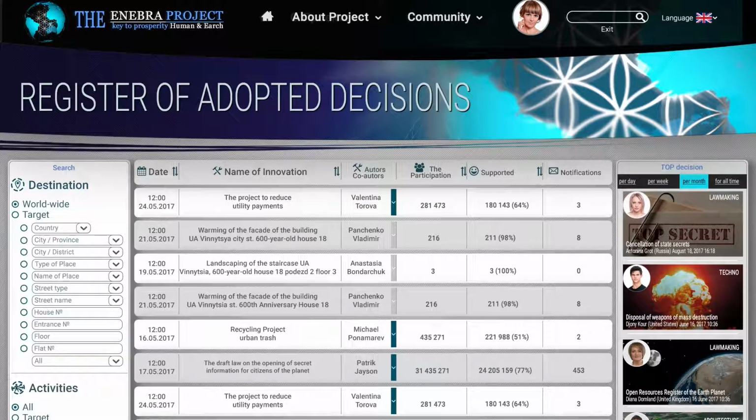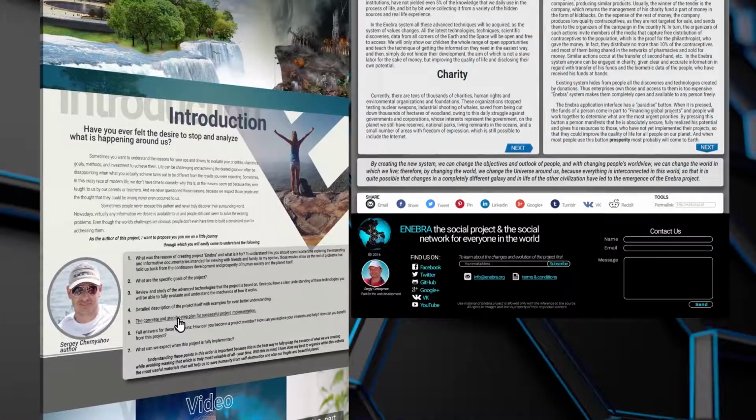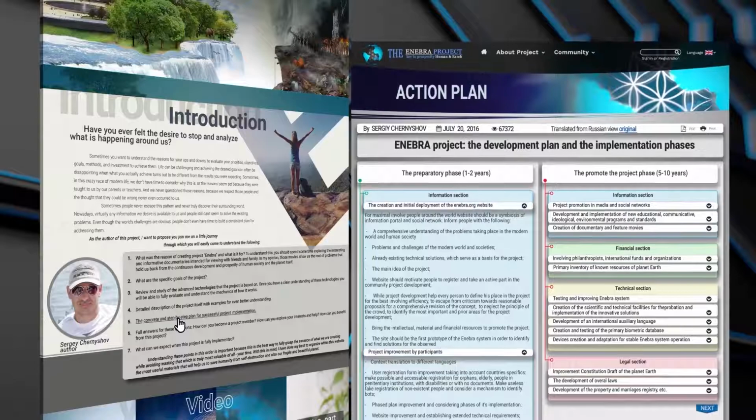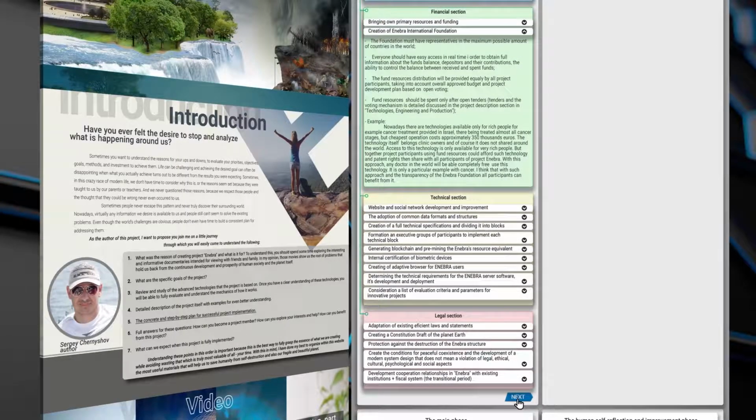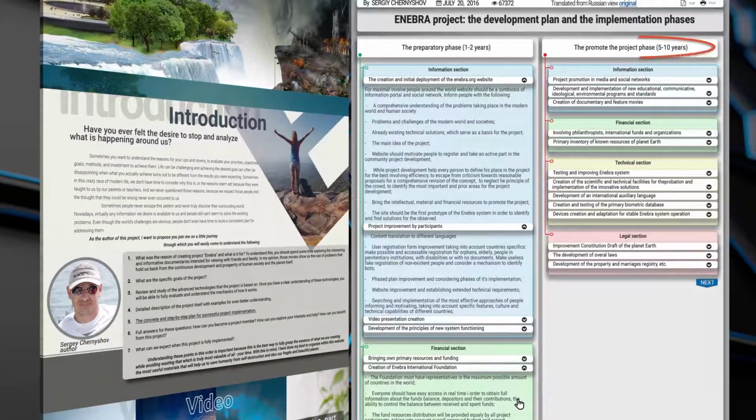In fact, the role of the fund's employees is a clear implementation of the decisions made by the network participants through an open voting. Before sending funds to the implementation of specific projects, the participants of the system have to finalize and approve the action plan about the creation and transition of mankind to the finished system ENEBRA. I will explain it in more detail further.